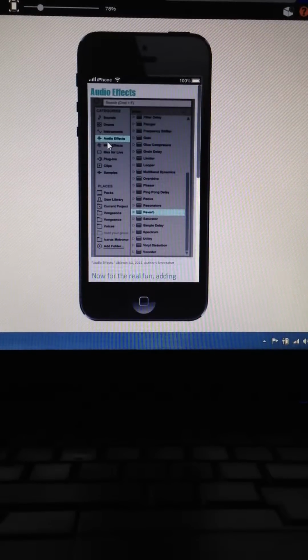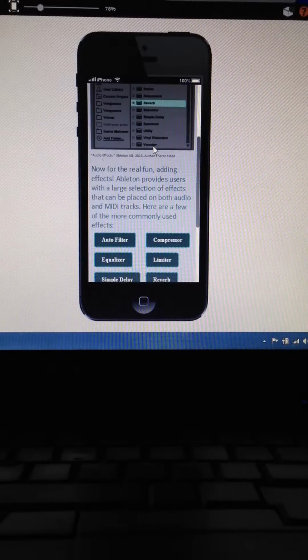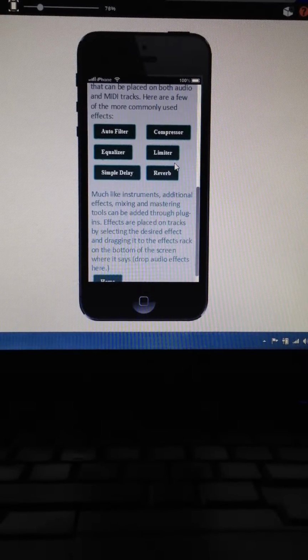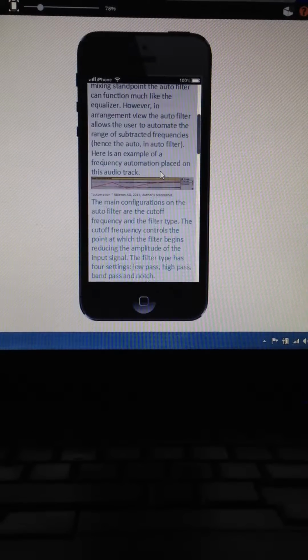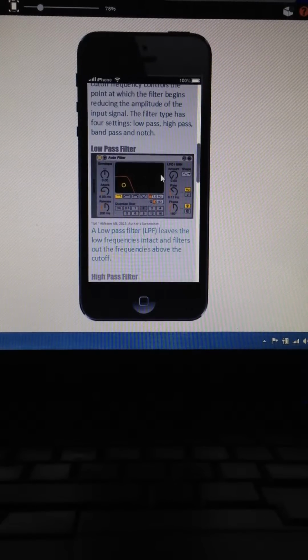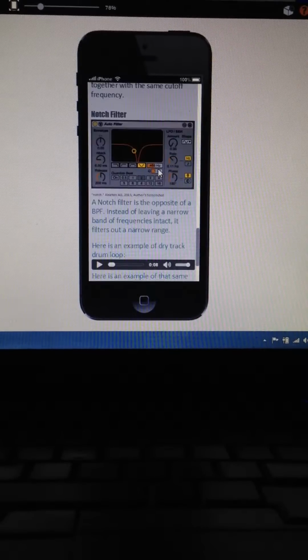Similar to the instruments, Ableton provides you with a bunch of stock audio effects. And here I've just tried to cover the more basic or more commonly used audio effects, ones that you probably want to get familiar with early on when learning Ableton. So first, here's the auto filter. I talk about what it is, what it does, examples of automation on an auto filter, the 4 different types: low pass, high pass, band pass, and notch.